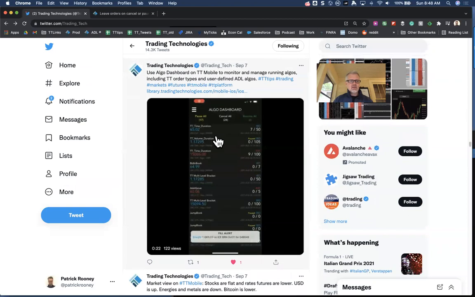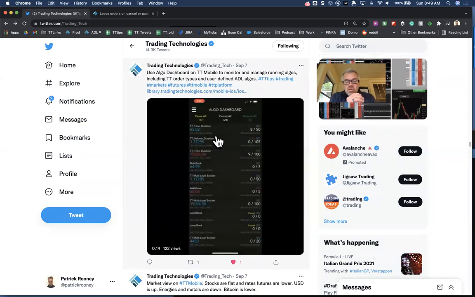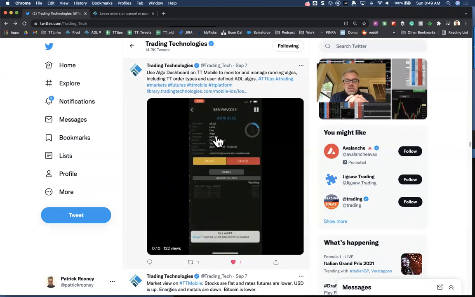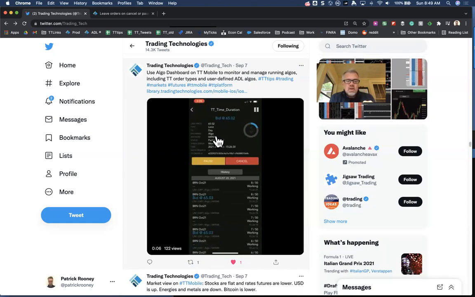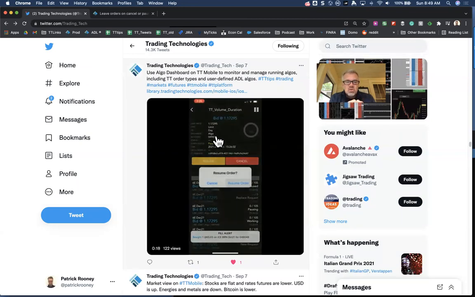Next tip is use Algo Dashboard in TT Mobile to monitor and manage running algos, including TT order types and user-defined algos. You launch algos, you have algos running all the time, and it's Sunday night, the market's going to open up. You want to start those algos up, and you're out at dinner. You can do that if you haven't paused on the TT platform. You pull out your phone, you click re-enable, and it's going to start that algo going for you. So you can do a lot with your mobile phone to manage and control your algos.